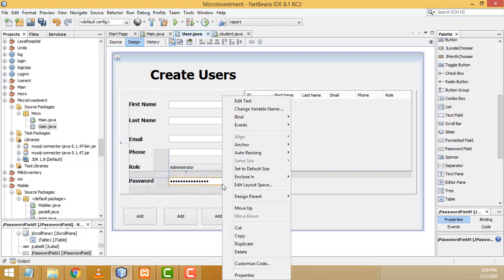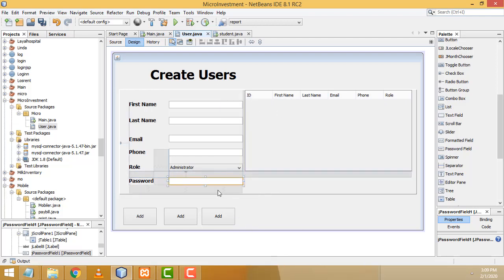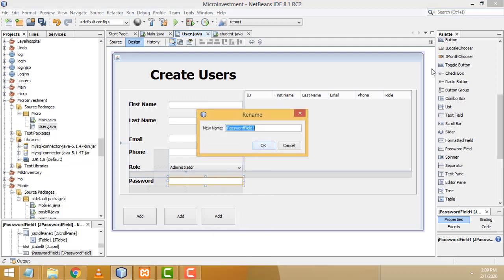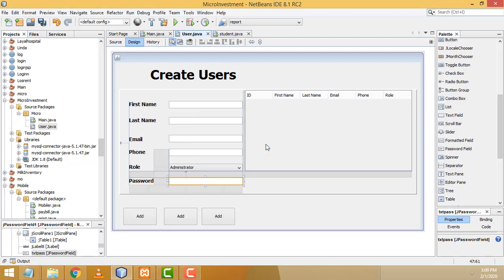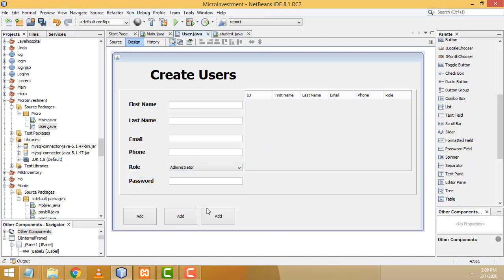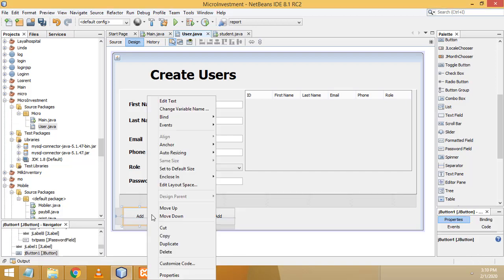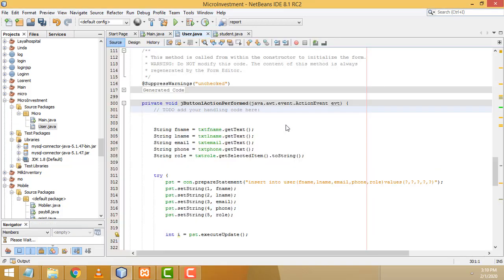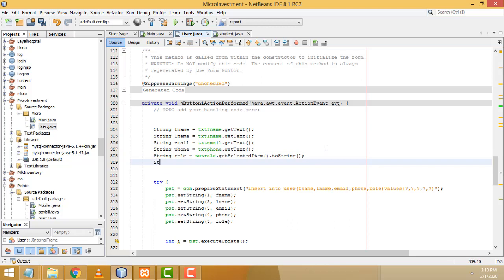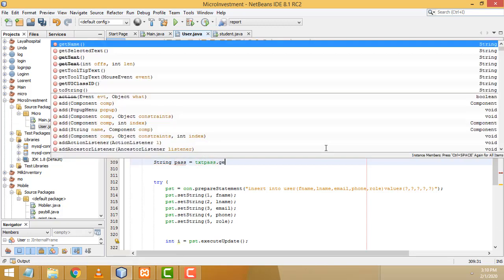Okay. Now let's right click, edit text, backspace to remove. Select the text box again, change the variable to txtPass, you have to type like this. Okay, now let's click OK. After that, select the add button, right click, event, action performed. Here we have to assign the password field text box to the relevant variable. So string pass equals txtPass.getText.